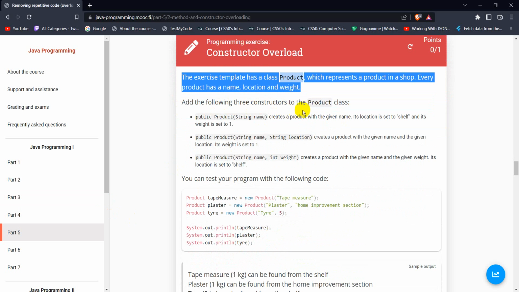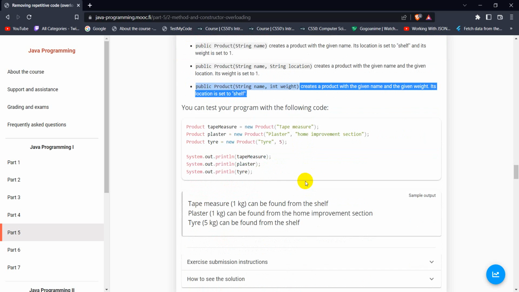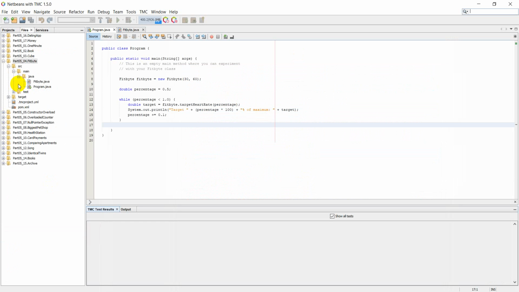So we are adding three constructors to the Product class: public Product(String name), public Product(String name, String location), and public Product(String name, int weight). The first creates a product with a given name; its location is set to shelf and its weight is set to 1. This constructor creates a product with a given name and the given location, and its weight is set to 1. This constructor creates a product with a given name and the given weight. Its location is set to shelf, right? So yeah, now let's hop into the solution.